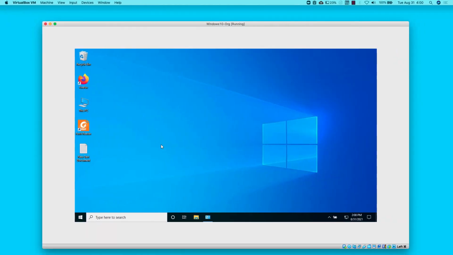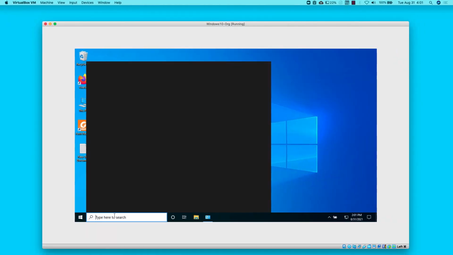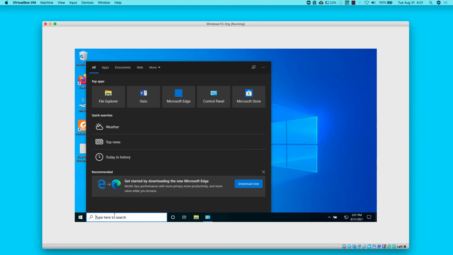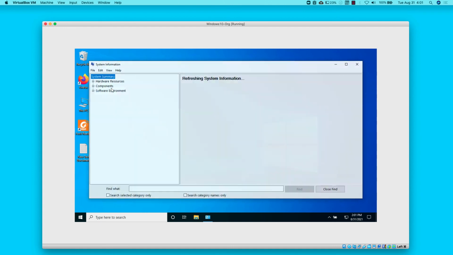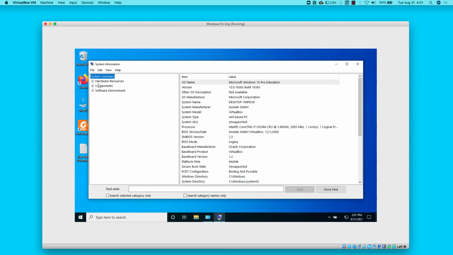So let's take a look at how it looks on a Windows machine. I type in the search MSInfo, and I don't have to spell it all the way out because it just pops up right here. And as you can see, we have the system summary, system information, and the three main categories: the hardware resources, the components, and the various software environments as well.